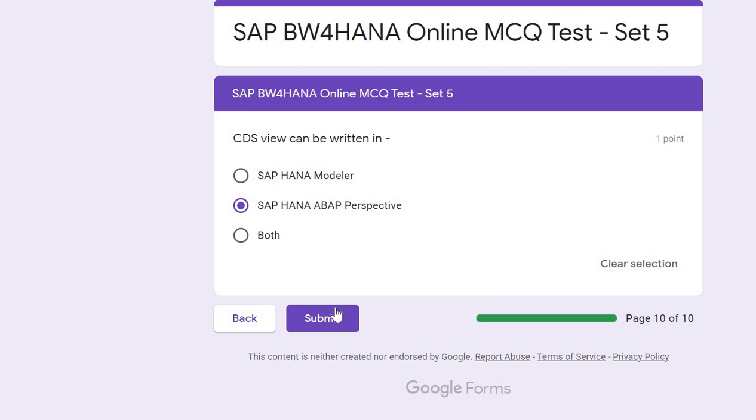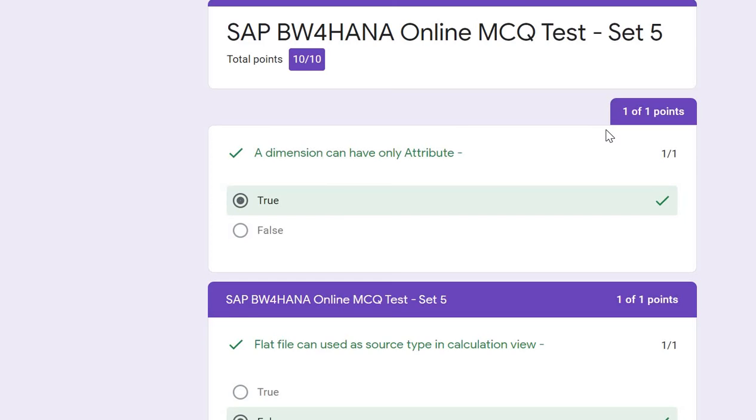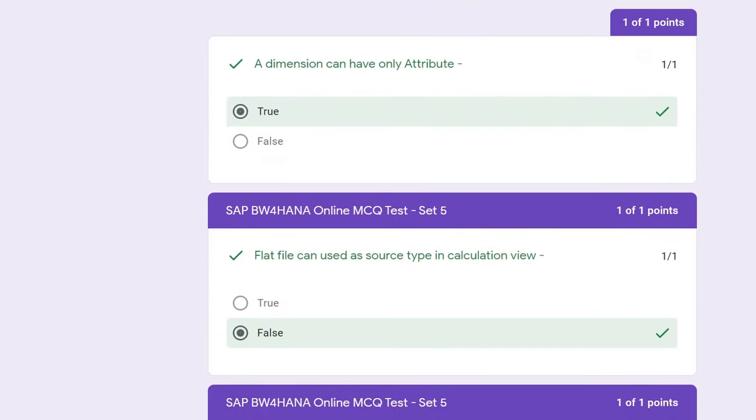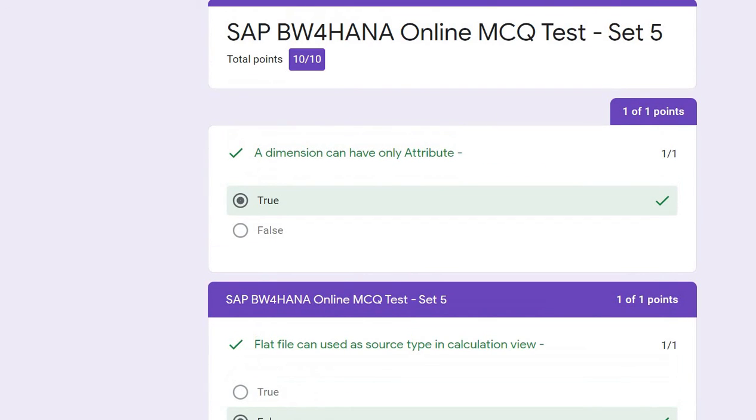So we're going to submit this button. You can also have the same option like I'm getting here, and you can see the score. If you want to take the test again, you can simply click on submit another response. You can take another test right here. As you can see, I have got 10 out of 10. And the questions are given again here.